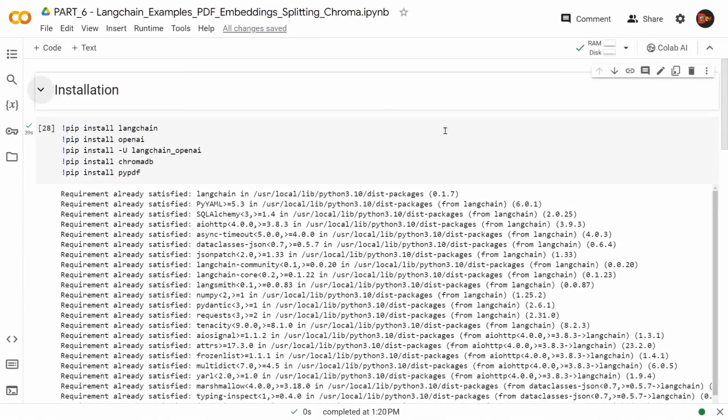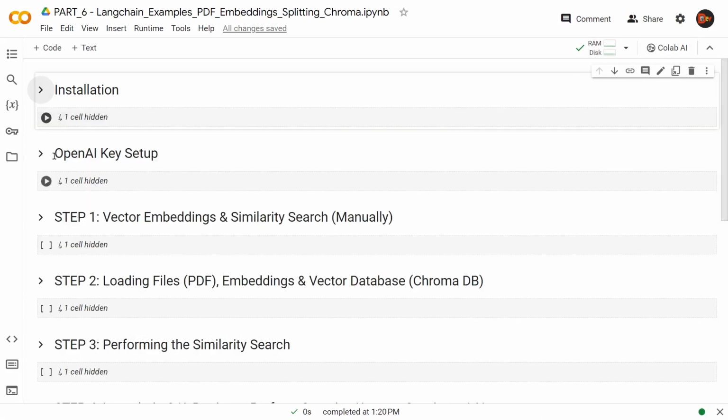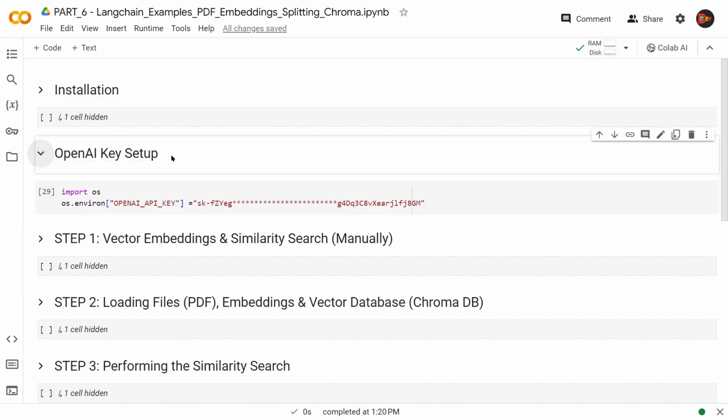All right, so looks like our installation is done. So now let's move to the key setup. I kept it simple. I brought in OS and I'm setting up the environment variable OpenAI API key. And this is the one that LangChain looks for when it's looking for your API key. So all you have to do is replace this string with your API key and hit this button, and your API key will be set into your environment variable. That said, let's go to step 1.